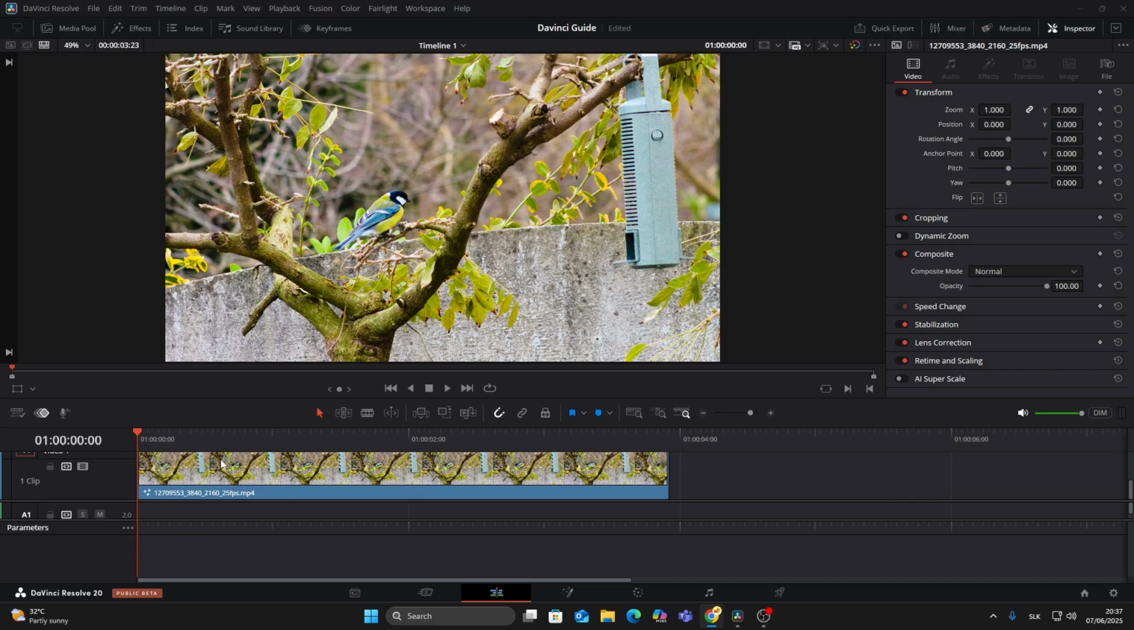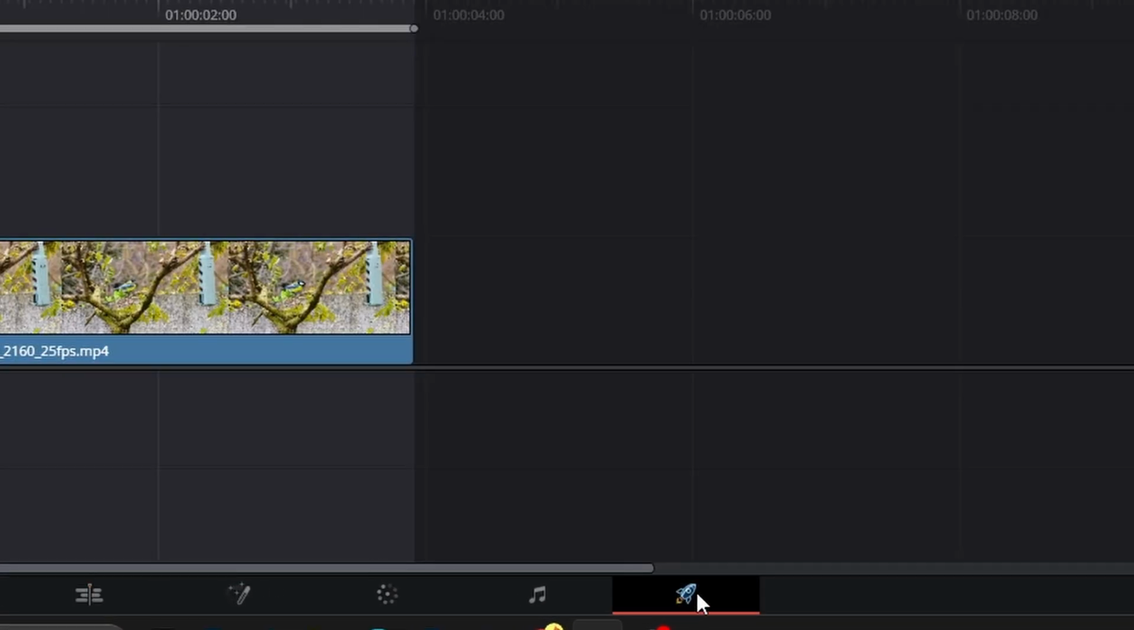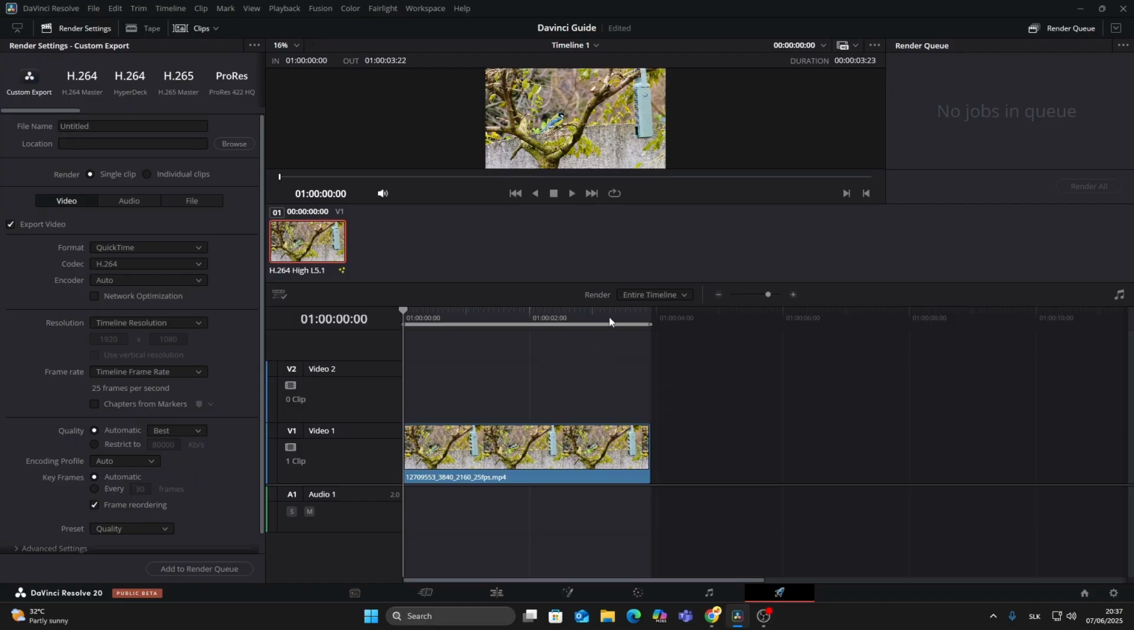In this quick tutorial, I'll show you how to render or export your video in DaVinci Resolve. Once your edit is ready, go to the Deliver tab at the bottom of the screen. Now, choose the part of the video you want to export. To render the entire project, select Entire Timeline.